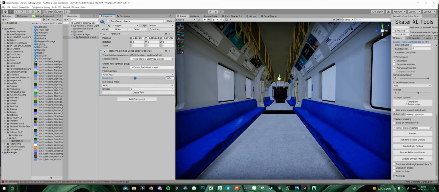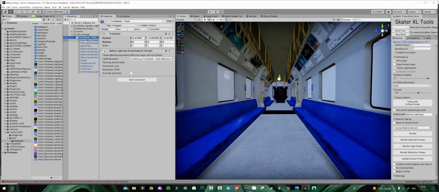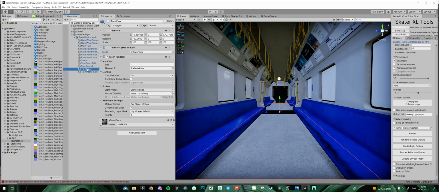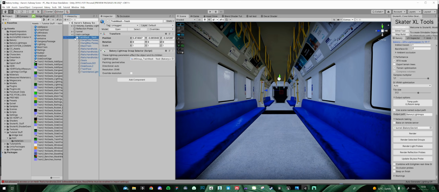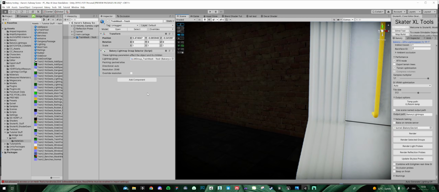and then for now we're just going to put one lightmap group selector of 2K on this. Later on we'll probably put lightmap groups on each of these to give them higher resolution and to have more control over it. But for just a test run to test lighting, this will be fine, just having one group on all of it.